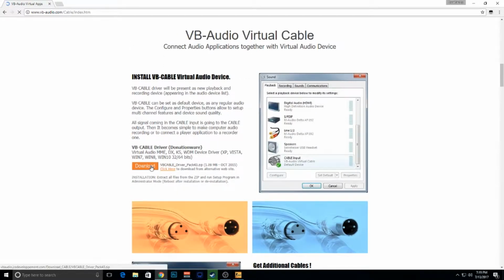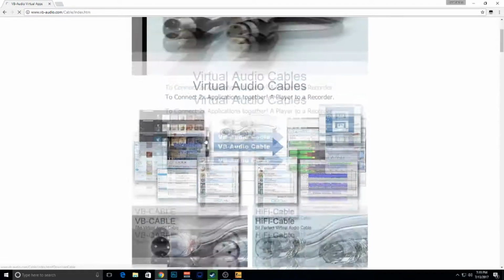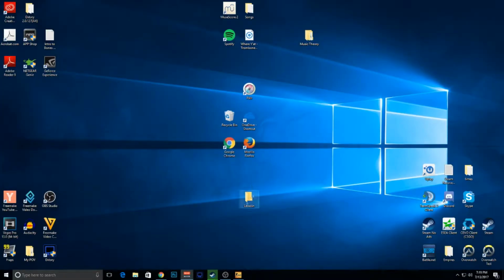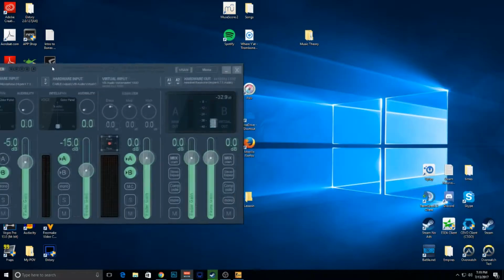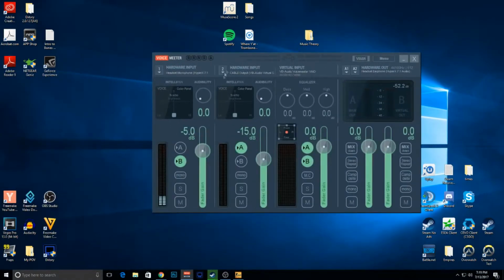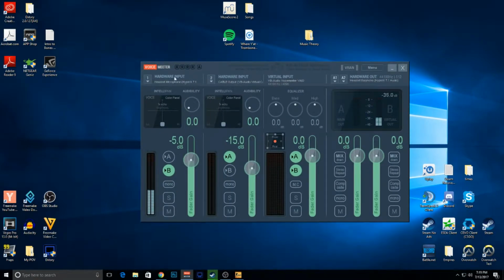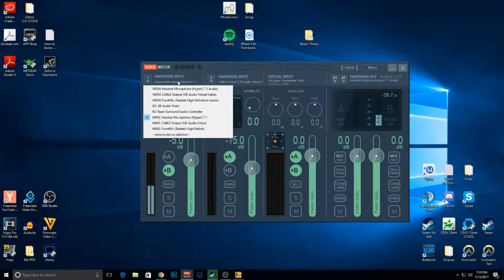You come down here, download it, and once you have those, you will open up Voicemeeter, and it looks like this. Once you have the cable and Voicemeeter installed, find hardware input, and click on whatever is selected. It'll be your default recording device, and you can leave that as it is, or select a different microphone if you want to use a different one.